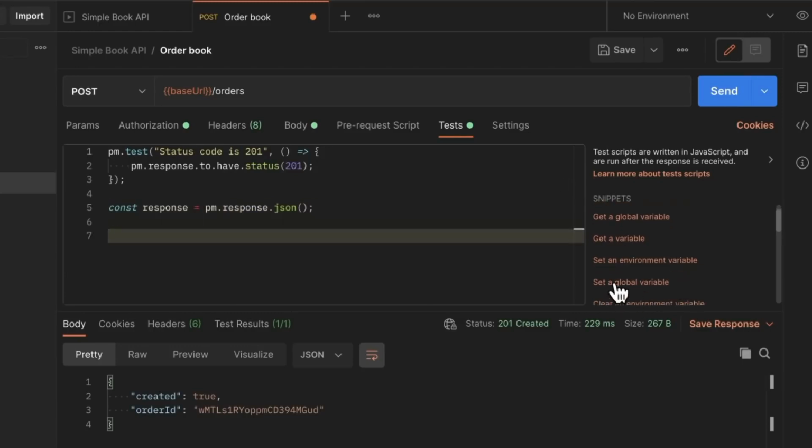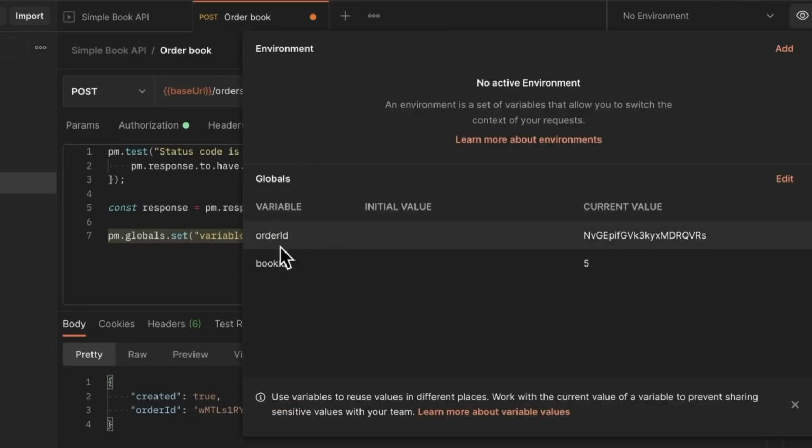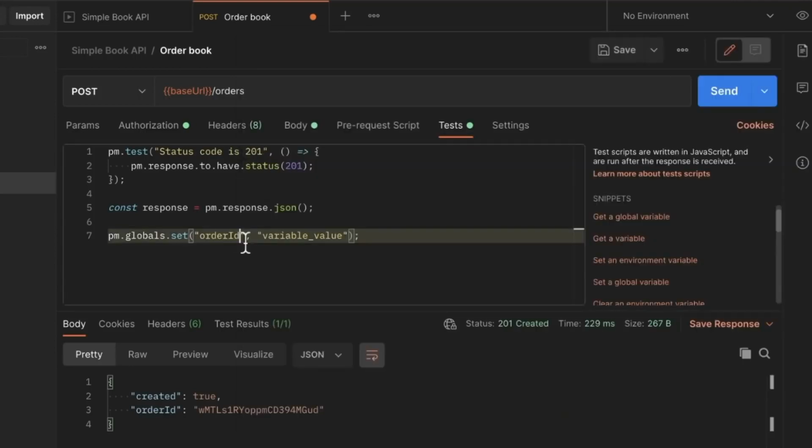And we're going to set the global variable. We're going to be careful to name it orderId. So this is the key. This is how the name of the variable will be. And we're going to get it from response.orderId. You see, I'm always copy pasting this because I don't want to make any mistakes in terms of how I name this.